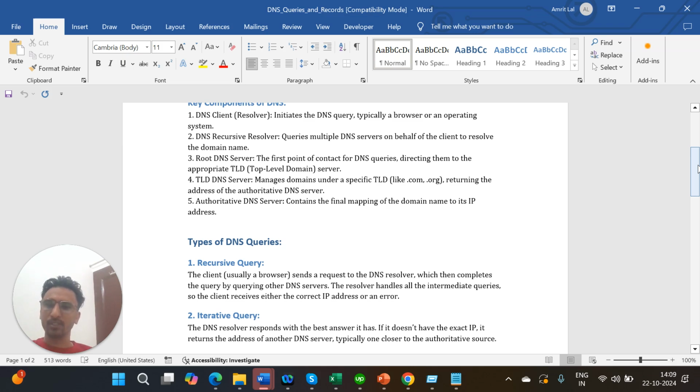Types of DNS queries: the recursive query and the iterative query. The recursive query, basically the client sends a request to the DNS resolver, which then completes the query by querying other DNS servers. The resolver handles all the intermediate queries so that the client receives either the correct IP address or an error. Let's say we are just typing google.com. If the DNS server hosts this google.com, then it provides the IP addresses. Otherwise, it will give us an error, it does not exist, kind of.